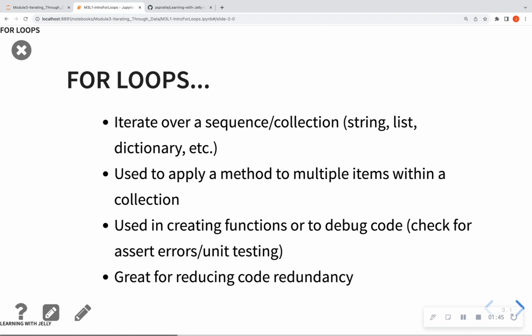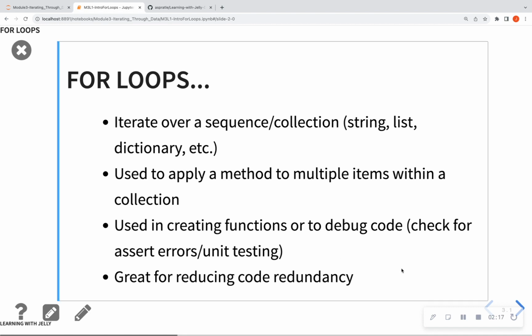We have lists, which are enclosed by square brackets. We have dictionaries, etc. And for loops are used to apply a certain type of method or statement to each item within a collection. It is used in creating functions or to help debug code, such as unit testing and assert errors, and it's great for reducing code redundancy. So if you know that you have to do the same thing over and over and over again, for loops can help reduce that redundancy.